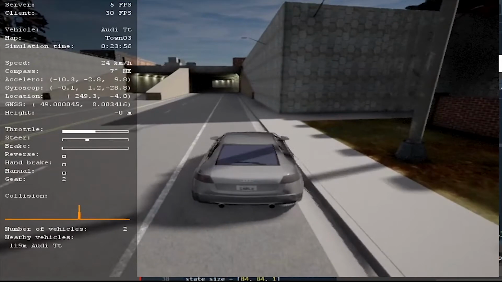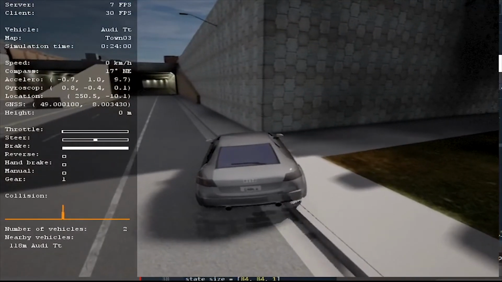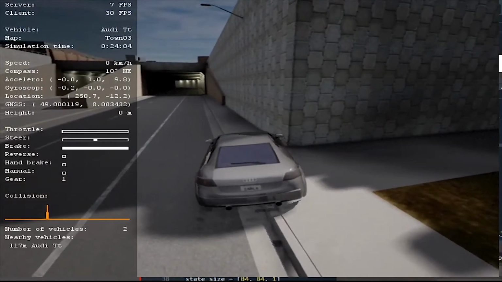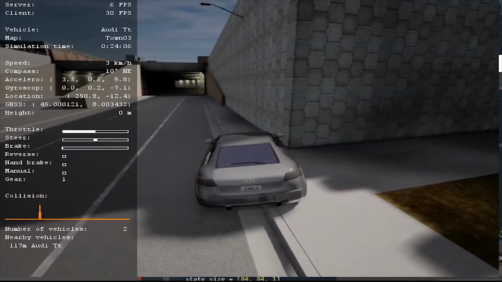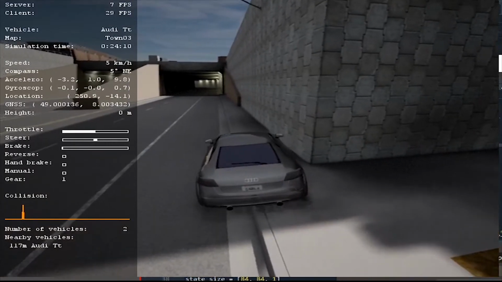Over the past couple of months, we've trained a car to drive itself using reinforcement learning. The simulation was done on CARLA, an open-source environment built in Unreal Engine 4. As you can see, the car kind of works, but it still has a long way to go.